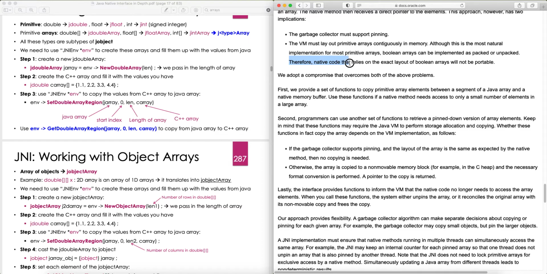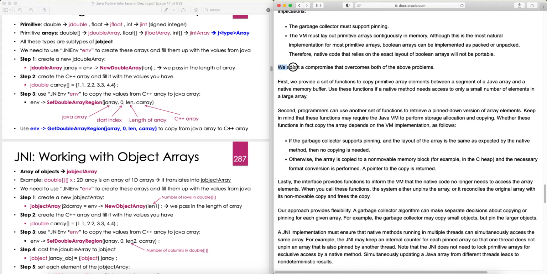Therefore, native code that relies on the exact layout of Boolean arrays will not be portable. We adopt a compromise that overcomes both of the above problems.